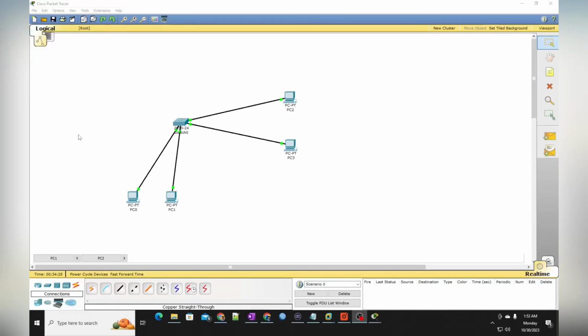In this video we are going to add a router, and we will connect a router to the switch, and we will assign an IP address to the router, and then we will test if we can ping it from a computer and if it's connected properly.